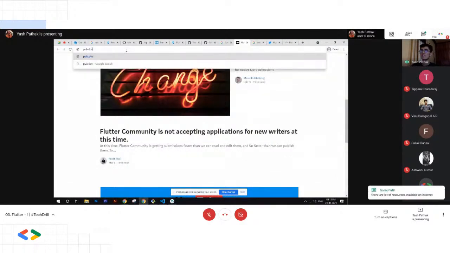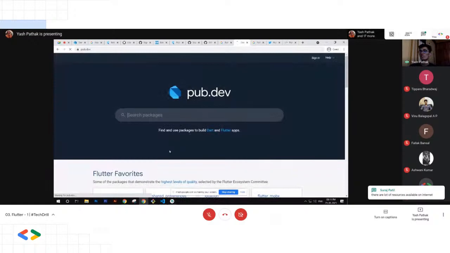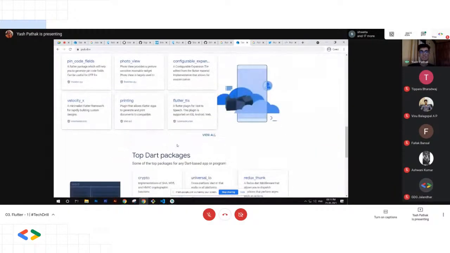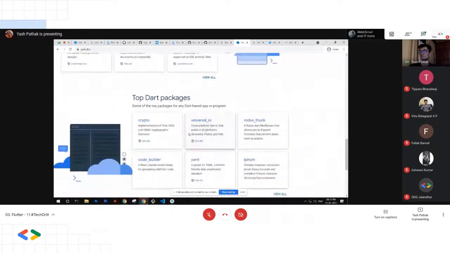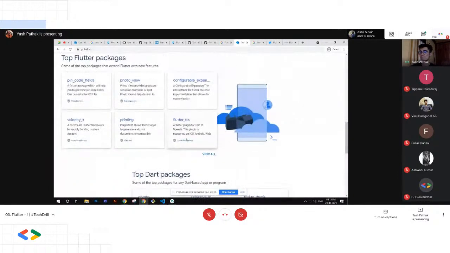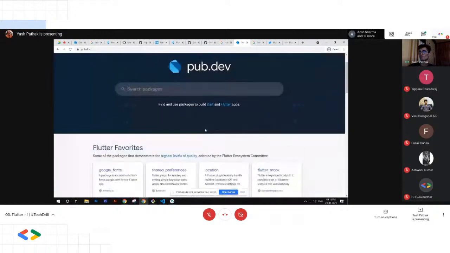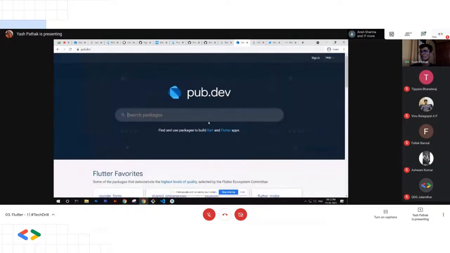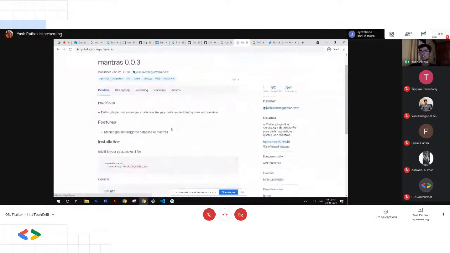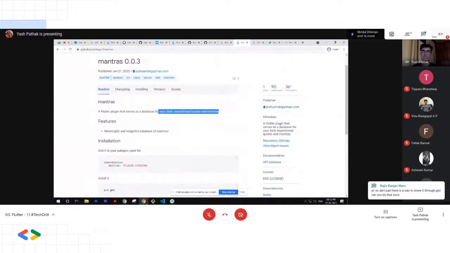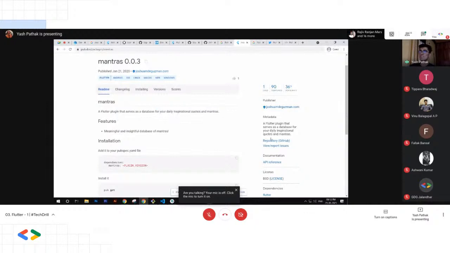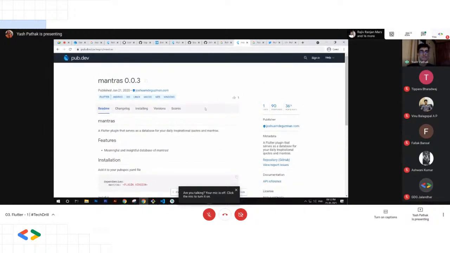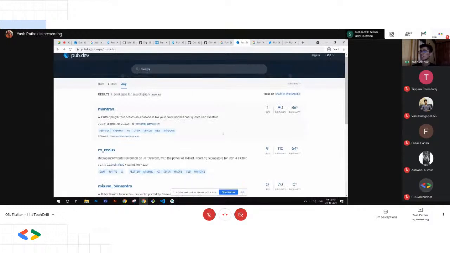So this is the package manager of Flutter, which we will be using and experimenting with, right? There's this amazing package called Mantra. Mantra allows you to give daily inspirational quotes and mantras. We will try and make an application on this as well. It's very easy to go with. There are multiple packages like this, and you can publish your own package as well.